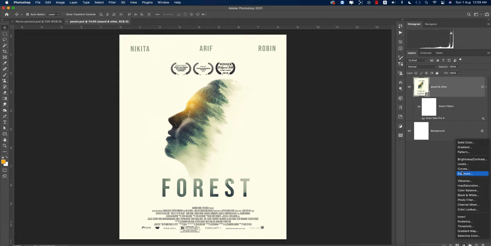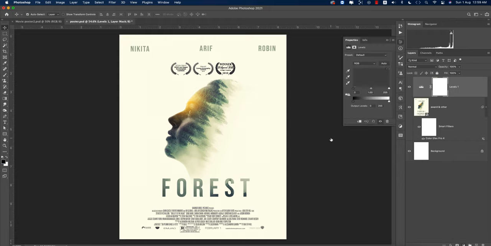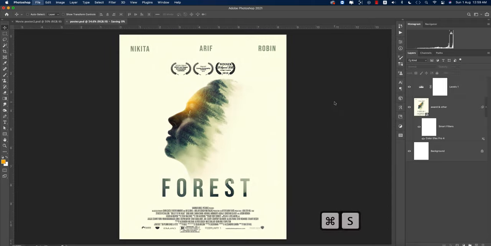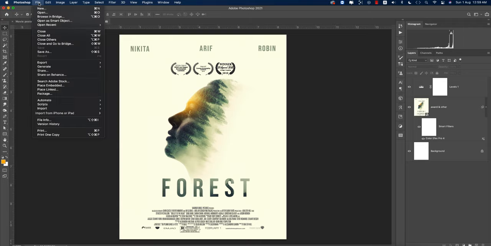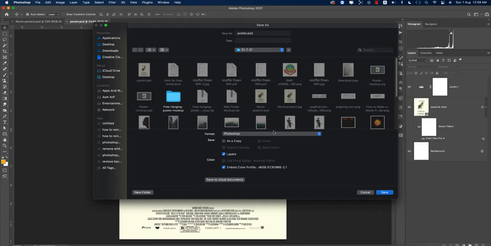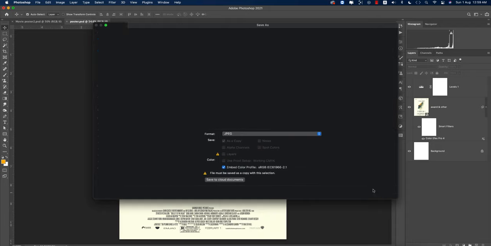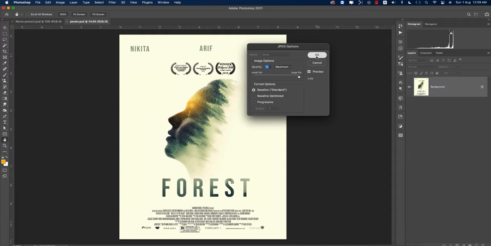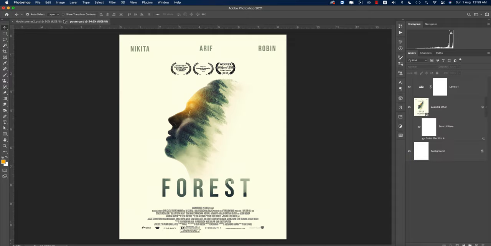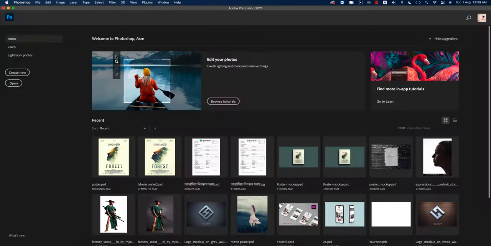And finally, I'll go to the levels options for the adjustment. I'll make this one finally like this and save it out. After saving that, going to the file and here save as options. And now I'll export this one as a JPEG and save it out and hit OK. Our poster is ready.